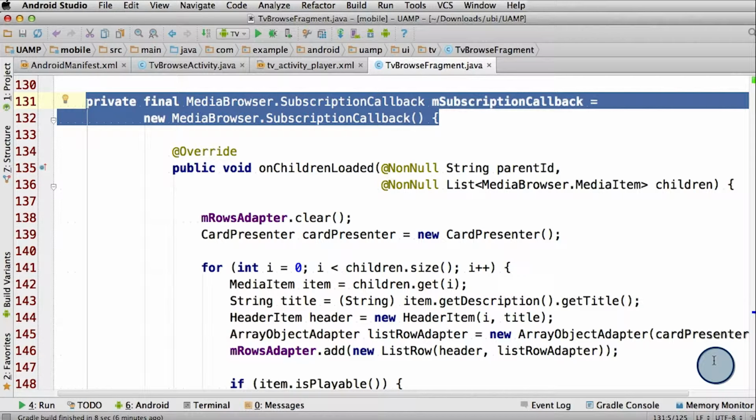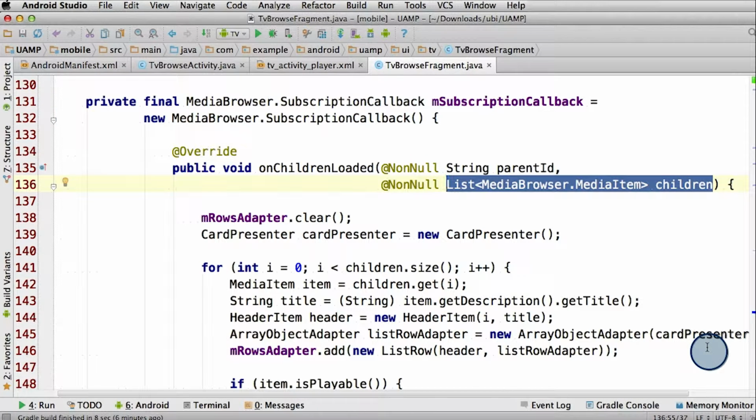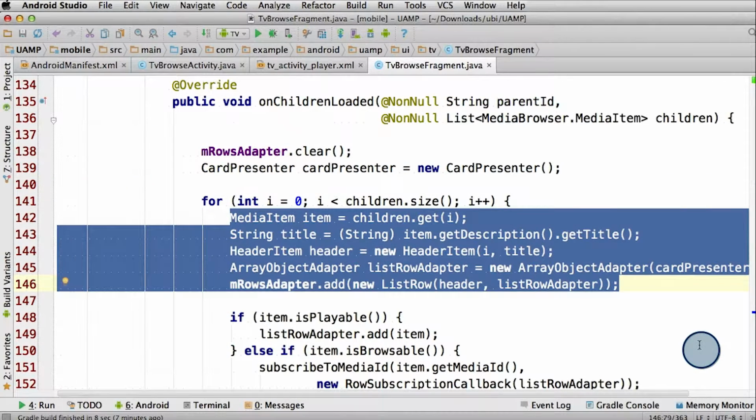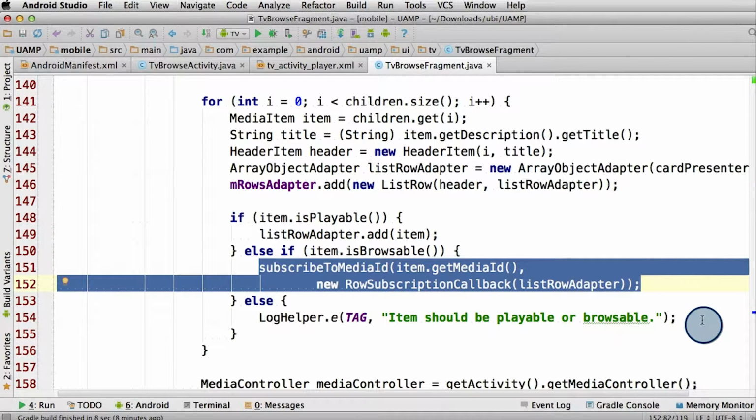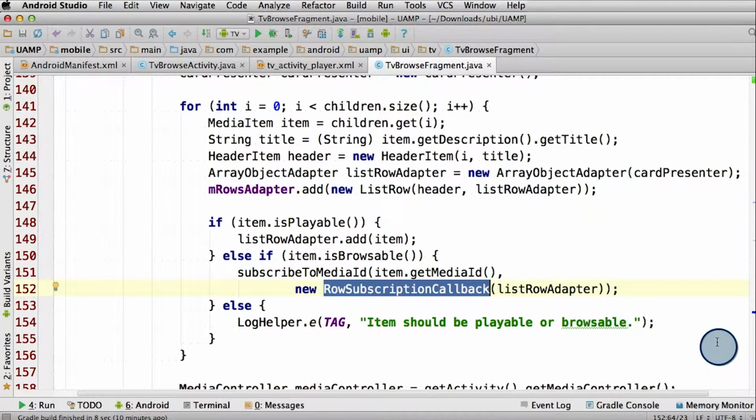We do so inside the media browser callback. This gives us a list of media items, which can be playable or browsable, and they contain metadata about a song or category. At this first level, we'll create a header item for each of the media items, and the pattern is exactly the same as you've seen in previous lessons. Next, if the item is browsable, we'll explore the music hierarchy deeper and create a row for its contents. Here, the browsable items are going to be music styles, like rock and jazz. You can see how the second level is explored inside the row subscription callback.